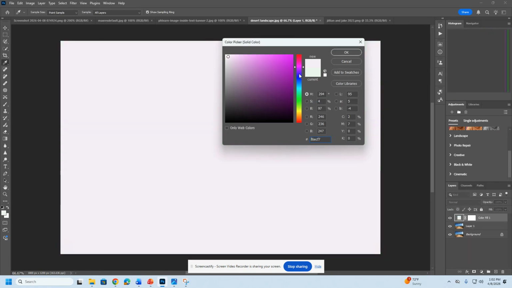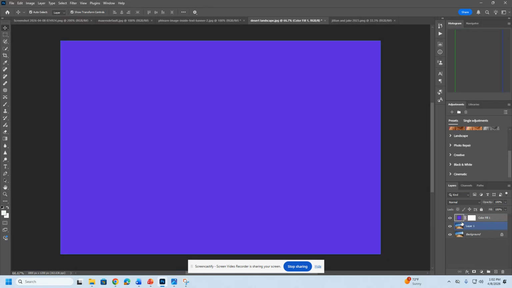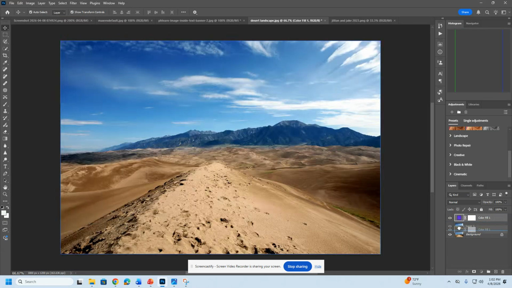At this point, it does not matter what color you choose. We'll probably end up changing it later. Just pick one on the rainbow for right now. Click OK. Then drag this layer, the color layer, in between Layer 1 and Background. Layer 1, Color Fill Layer, and Background should be the order. Then click back on Layer 1. Make sure it's gray and highlighted.